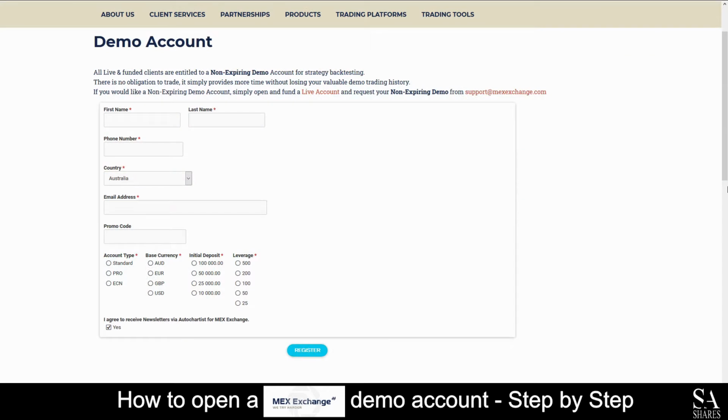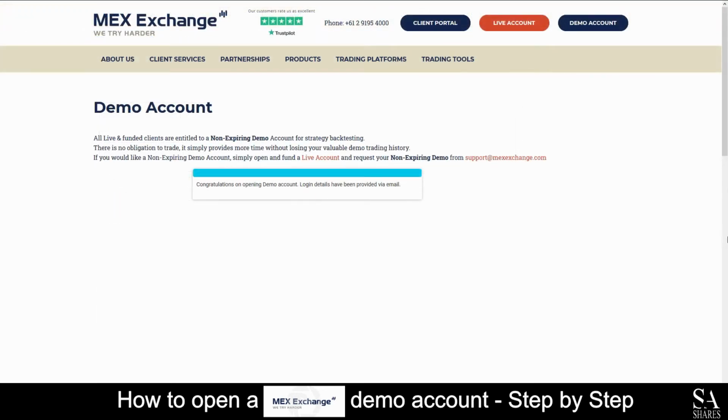Next, fill out and submit your personal information such as your name, phone number, country of residence, email address, and your preferred account type, currency, deposit, and leverage. After you have submitted your information, you will see a page that says, "Congratulations on opening a demo account." What you'll want to do next is head over to the email address you provided and look for an email sent from MEX Exchange. All your account information and how to continue will be displayed on that email.